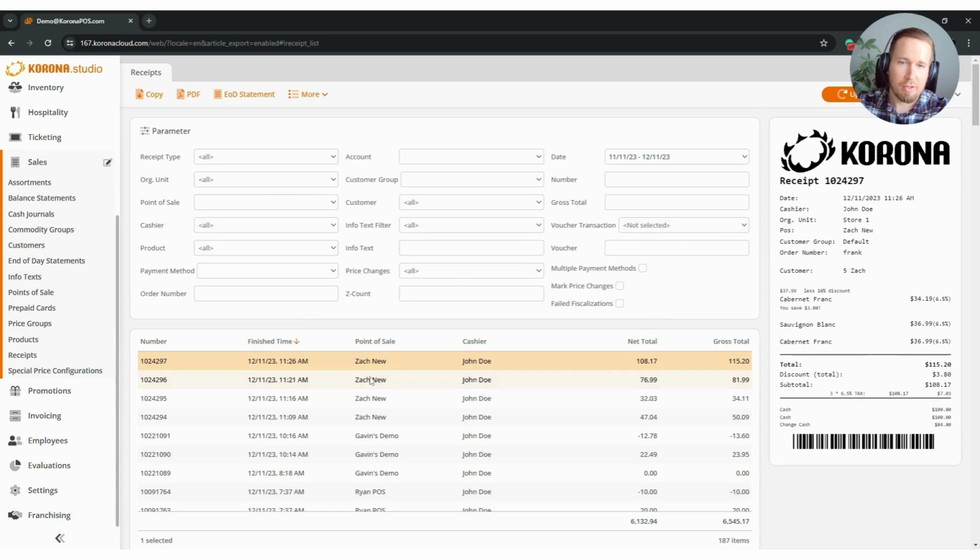Once you've clicked on a receipt, you can also find out what end of day statement it belongs to, turn it into a PDF, print a copy of it, and even some more options as you can see here.